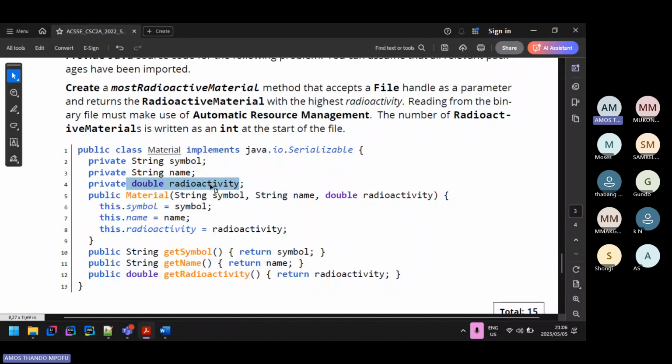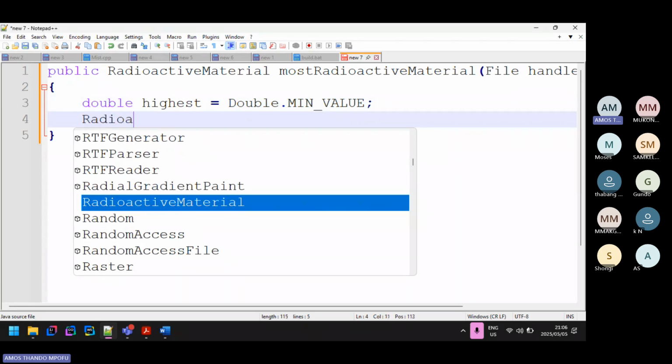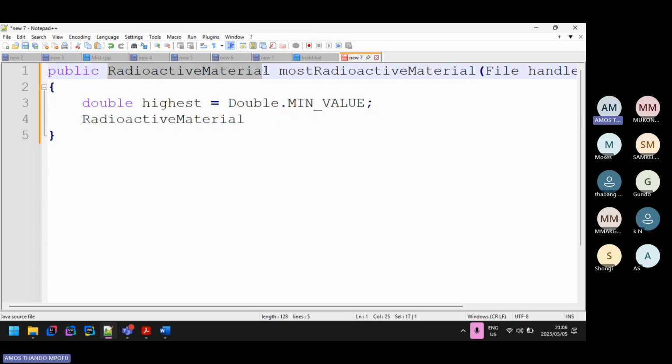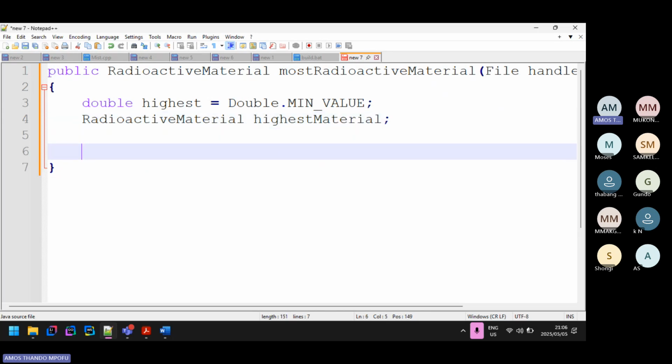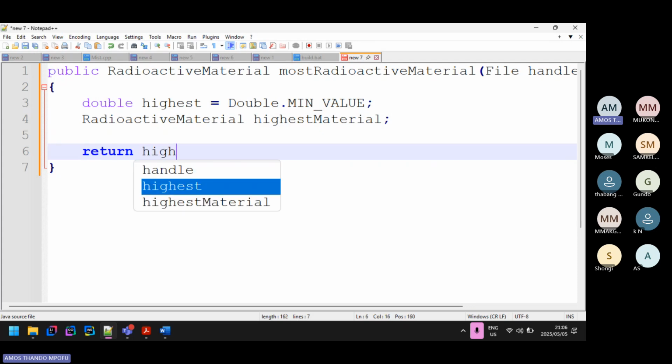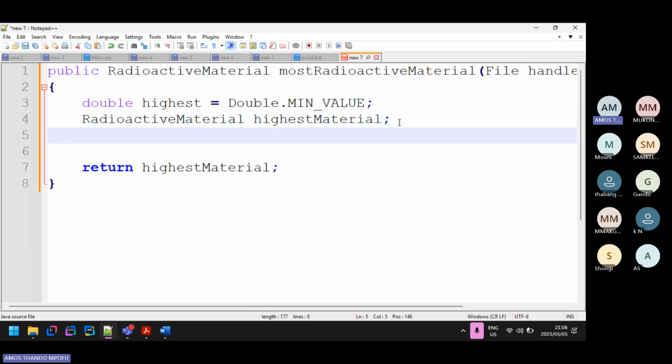Then the material, which material is the highest? We need a variable for that. So I'm going to create a variable of type radioactive material, because remember the function is supposed to return that radioactive material. So we need to declare it. I'll just call it highestMaterial to keep my code more understandable. I'm going to need to return that highestMaterial at the end of the day. I'm so used to saving; now every time I make a few changes, I save.